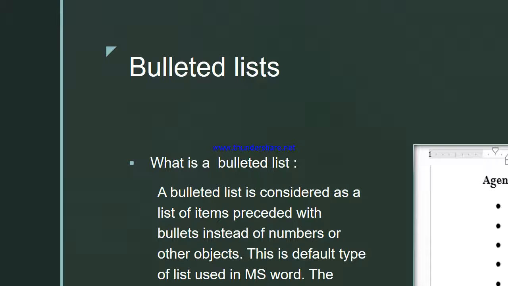Bulleted list. What is a bulleted list? A bulleted list is considered as a list of items preceded with bullets instead of numbers or other objects. This is the default type of list used in MS Word. The figure describes how the agenda of a company might be. The steps are: call to order, new member introduction, and so on.